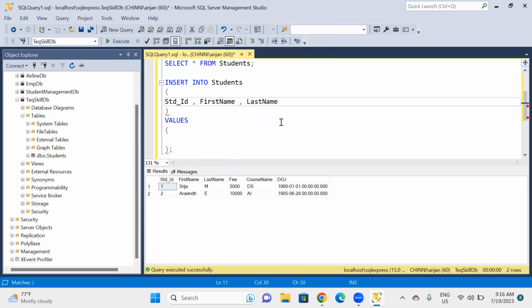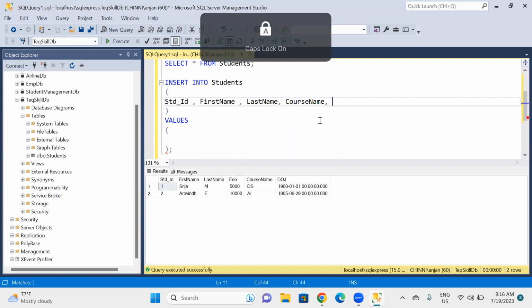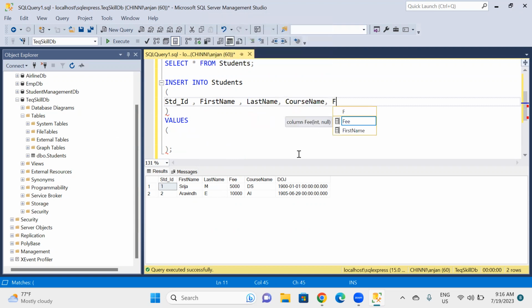For example, instead of giving fees first, the difference I want to tell you is this. Here I mentioned the course name and here I mentioned the fees. But as per the table order, after fees we have the course name. When inserting the data, I mentioned the course name first and then the fees. Then date of joining.